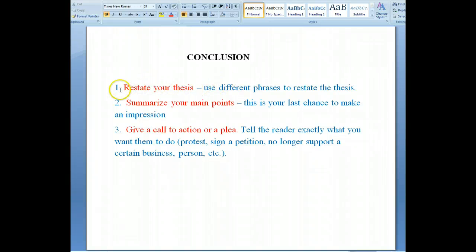In our concluding paragraph, we want to restate the thesis. And when you restate that thesis, use it or rephrase it differently from the way you phrased it in your thesis statement. Summarize your main points. This is your last chance to make an impression. So you want to hit hard on those main claims that you made, the main support that you gave.